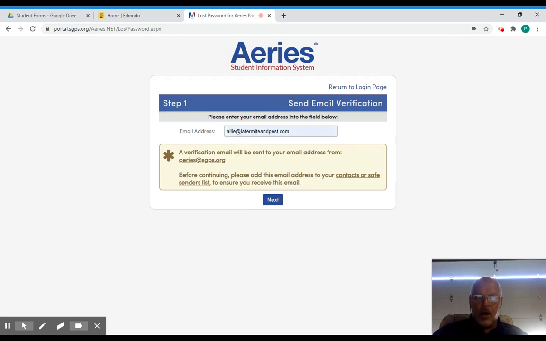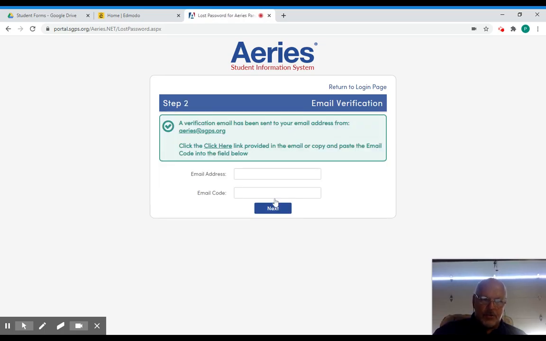And then you want to put in your email again, and then click on next. And when you click on next, you're going to get a message. It's either going to say that it recognizes your email, and so a verification email has been sent to your email address from aries.sgps.org. And you can see I just got the notice that I got a reset account password.